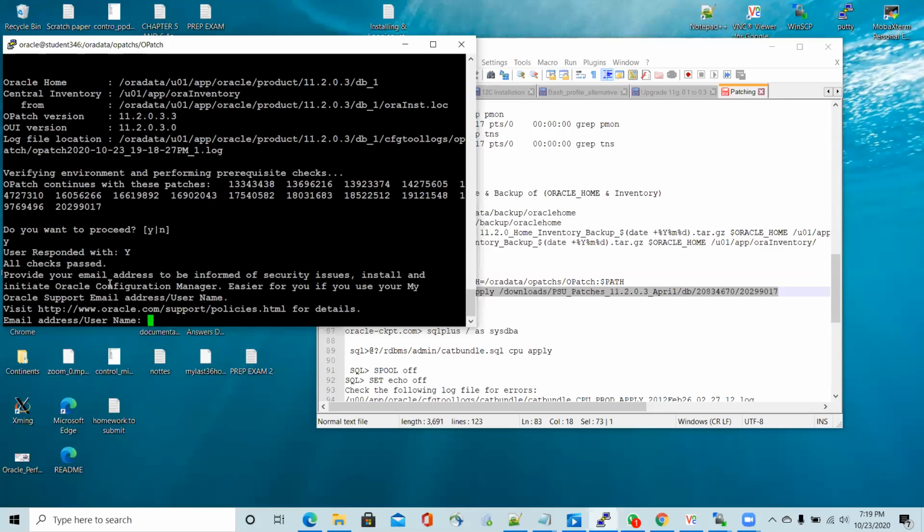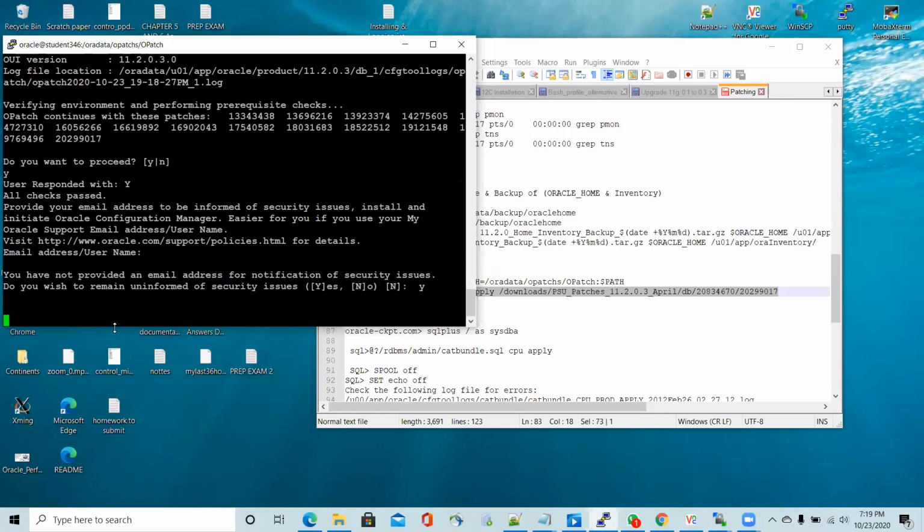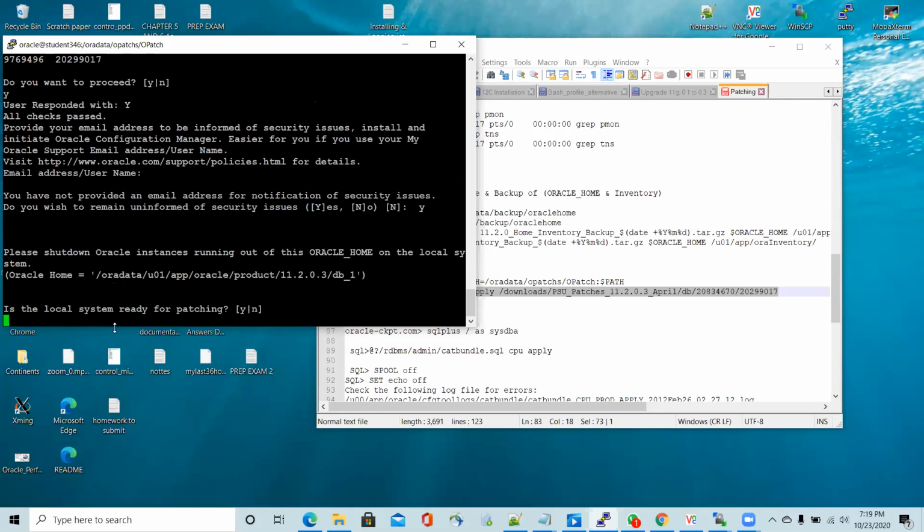I'll check first. Okay. Gaetan, if I don't have an email? Yes, you don't have an Oracle support email address, so just hit enter. Okay, and we did not provide an email address for notification. Yeah, just say yes. You guys do not have an Oracle support account. So, okay, it's patching.